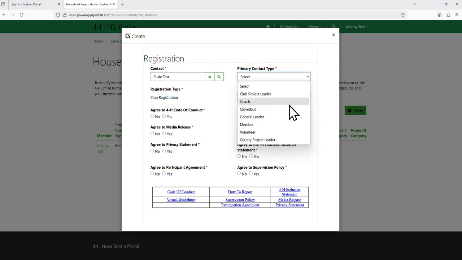For members and cloverbuds, these are the youth that are actively taking part in the program, and it is based on the January 1st, 2026 date. So the age that they are on January 1st marks them as either a cloverbud or a member. It also marks them as either too young or too old for the program.